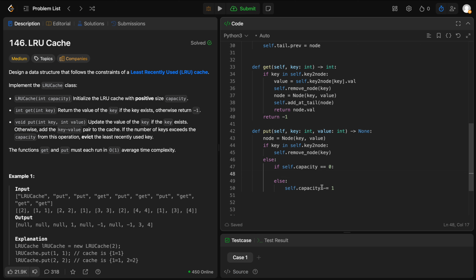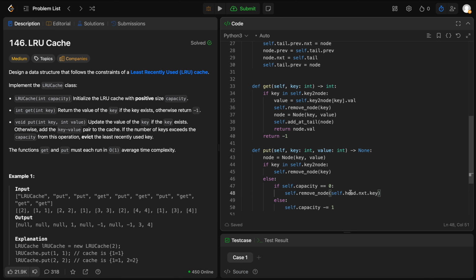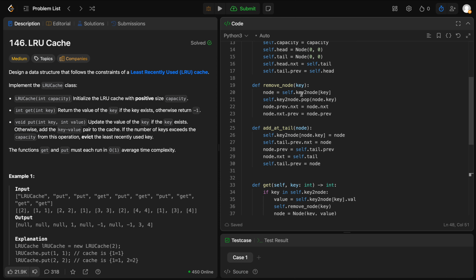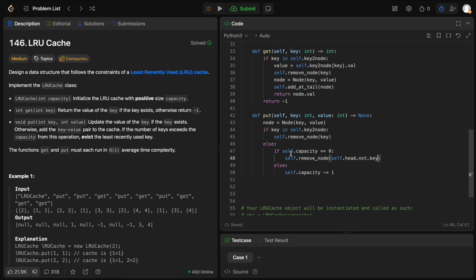If it's 0, then I have to do self.remove node self.head.next.key. That node I want to remove. And when I remove, I take the node, I remove it, and I add connections. Okay, that seems clear. So if capacity is 0, self remove node first, if not just do the capacity, and I just want to add to tail this new node then. Yeah, so self.add to tail node, and I think this is it.